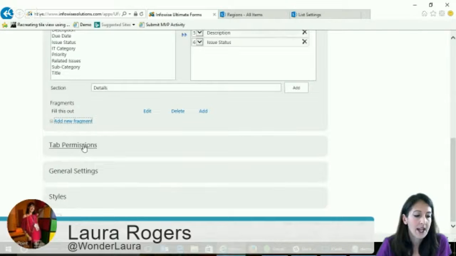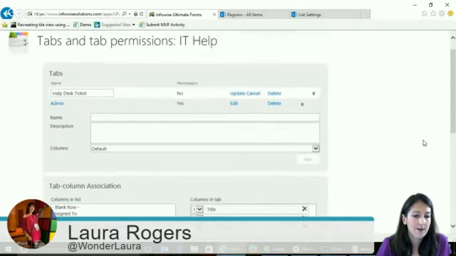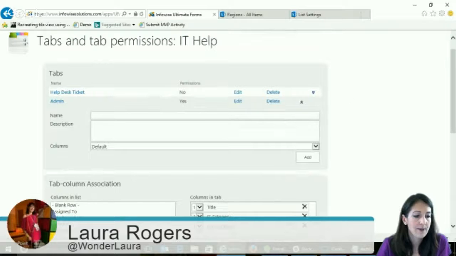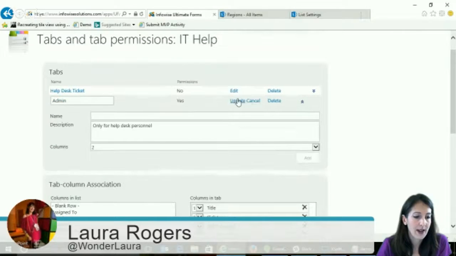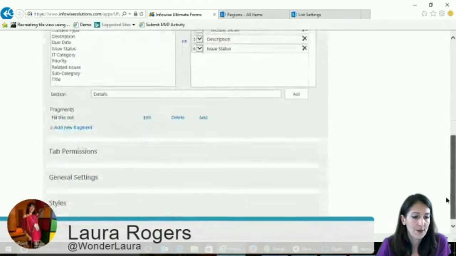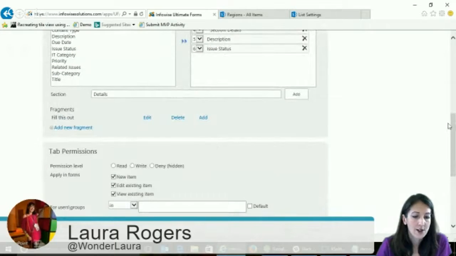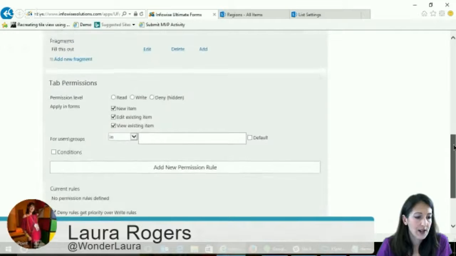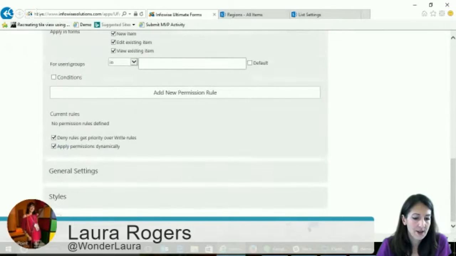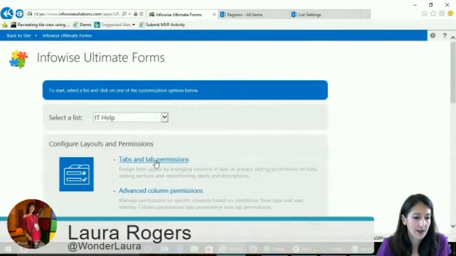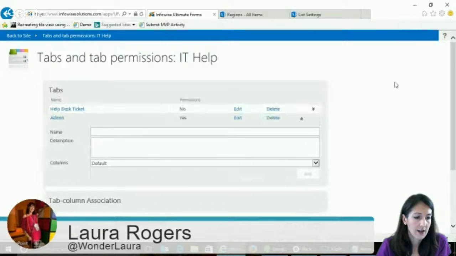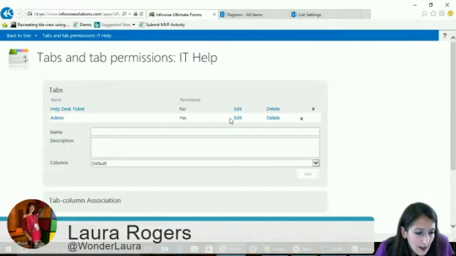Let me see. Tab permissions. Let me go ahead and save, update what I've done in here. And then we'll go look at the admin tab, and we'll look at what I've done with some permissions in here. So what you do is you create little rules in here. Let me see. I think I'm still editing the other one. Let me just close that. There we go. Hold on. All right. I'm going to go to admin and edit that.